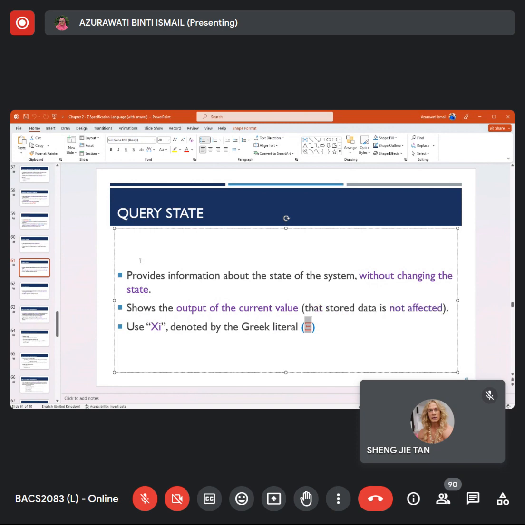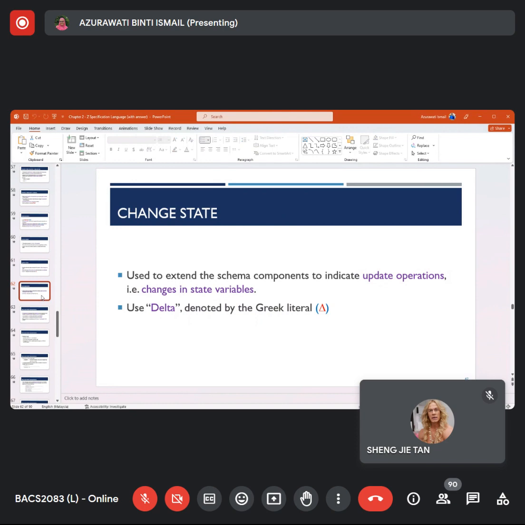Okay. Another one is what we call a change state operation schema. Where you see the word change, it means the schema or the database will have a little bit of changes. It doesn't matter how many changes, at least one change inside your database. So you have to indicate using delta. When people see the symbol delta, they will know that this schema will have an update inside your database. Okay, so that is what you have learned up to now on the Z schema.